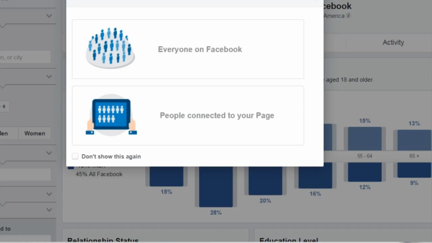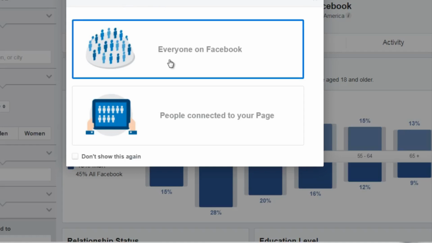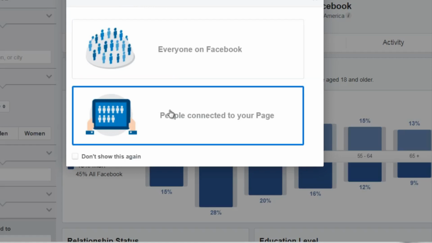And we want to have a more granular, very specific idea of who that might be. Now, when you start this up, you're going to see it says choose an audience to start. You can do everyone on Facebook, which is what we're going to do, or you can have the option of people who are connected to your page.